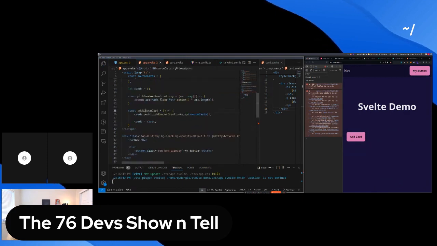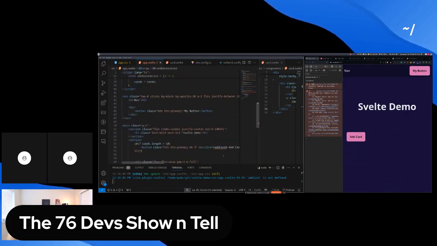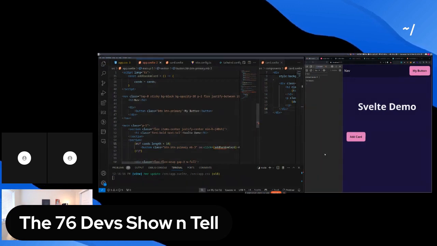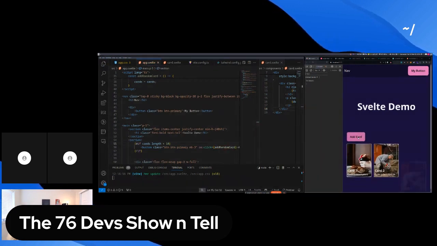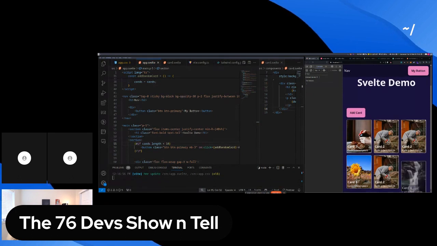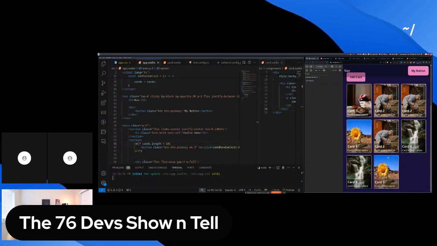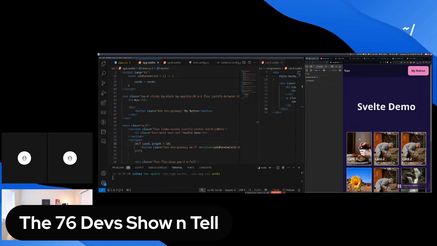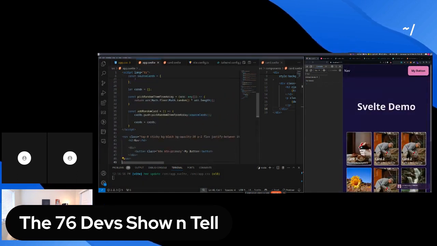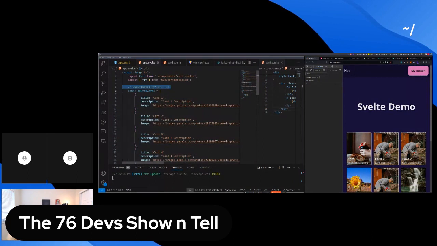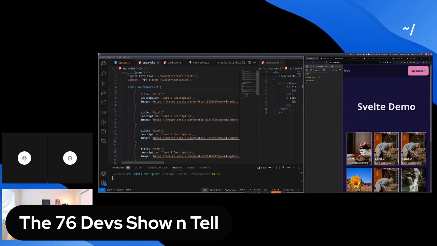Cool. Add cards doesn't exist because we renamed it. So where is the add cards button? Boom. And now look at all these random cards flying. That's pretty fun. Cool. Alrighty. So that's a fun demo. What else should I do?